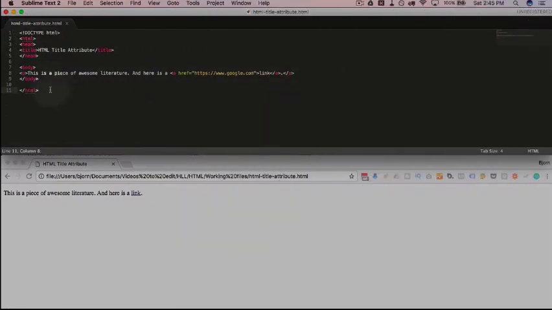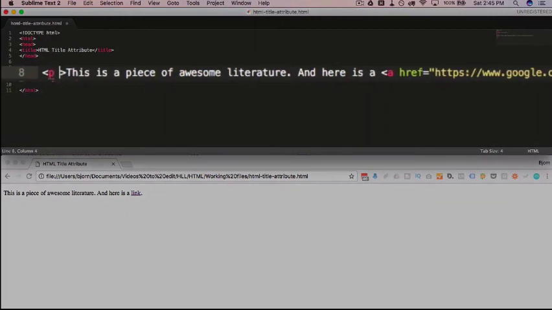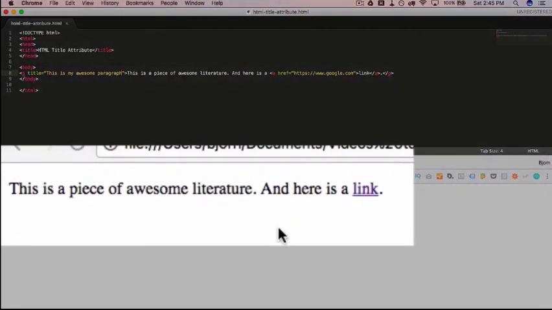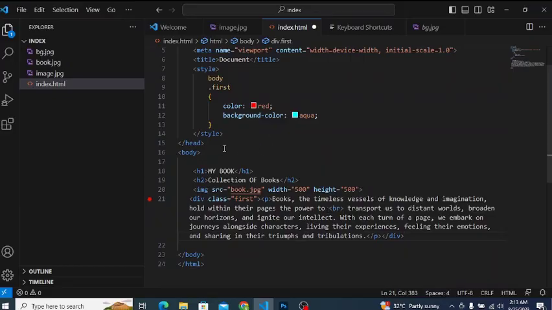Okay, now I will tell you about the title attribute. As here you can see the browser down here, any change I create in the coding you will see here. As I am writing the title of this paragraph using the title syntax, I am giving it the title name: This is my awesome paragraph. When we refresh our browser here, we can see the change. When we place the cursor on the paragraph text here, you can see the title. So that's the function of the title attribute.